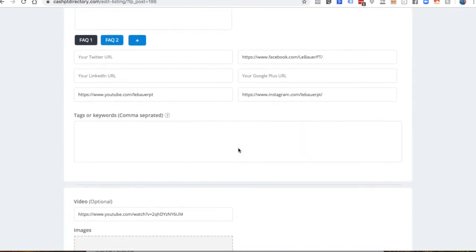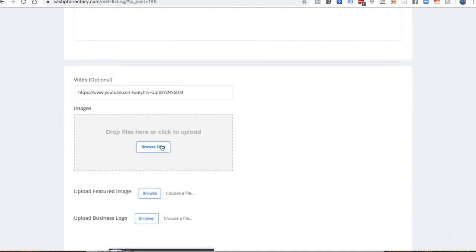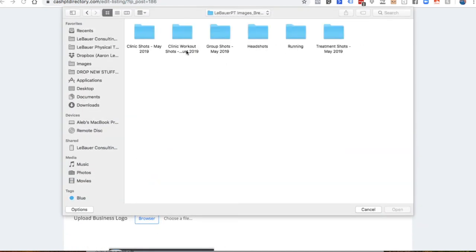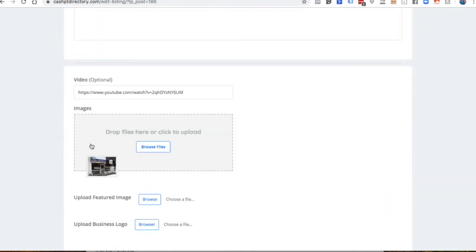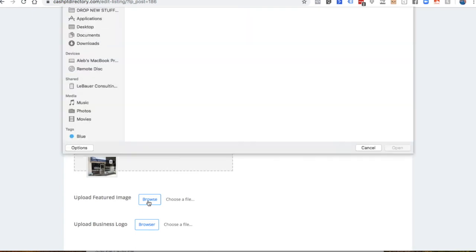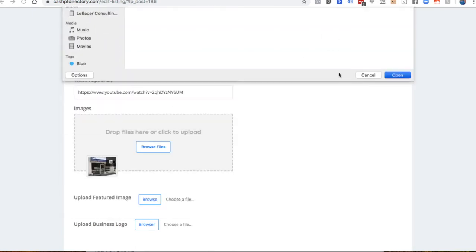And let's go in and do browse files, so images here. Okay, so I know which image I want. There's a difference between this image and the featured image. These are going to be the same image because I want the front of my clinic in our profile, but the featured image is when it comes up in the search. So you want to choose an image for the featured image as well.